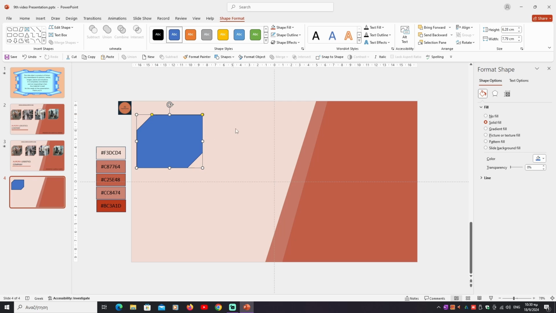Now we want to give dimensions. We go shape format, size, height 6.5 centimeter or 2.55 inches if you have inches in your settings, and width 6.7 centimeter or 2.63 inches if you have inches in your settings.